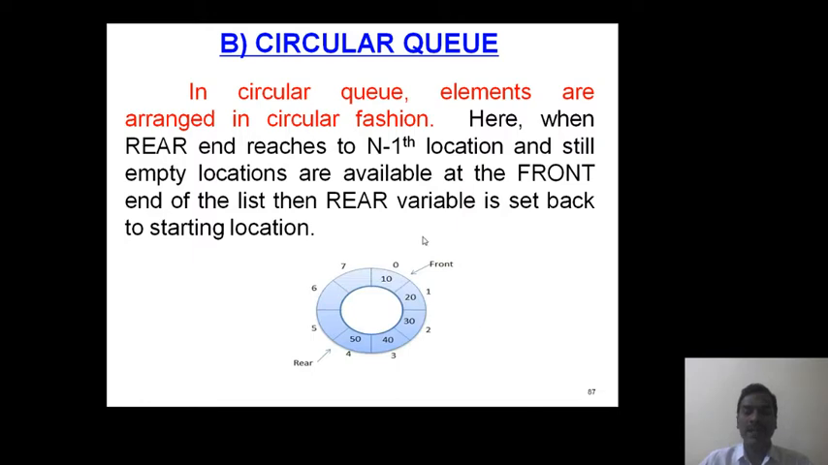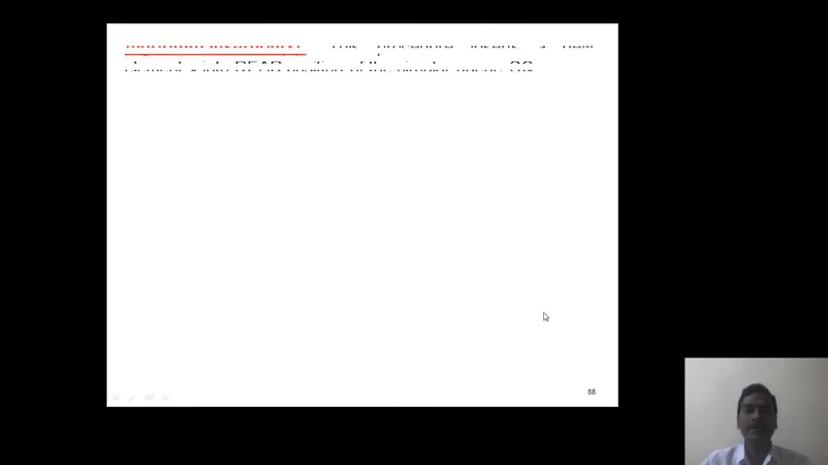Now it shows the diagrammatic representation of a circular queue. When we observe this format, elements are arranged in circular fashion. Now let us observe the way of creating a circular queue.